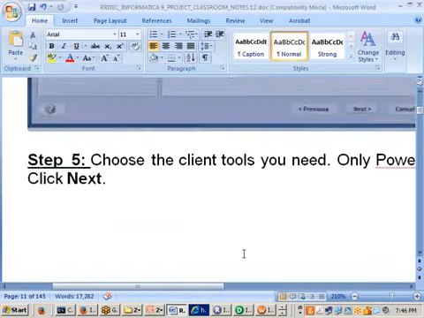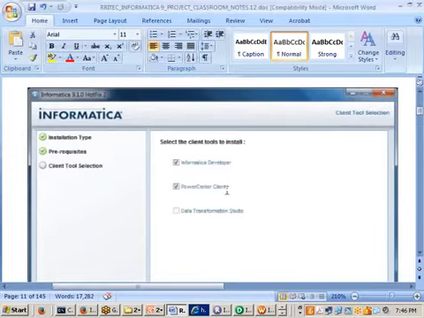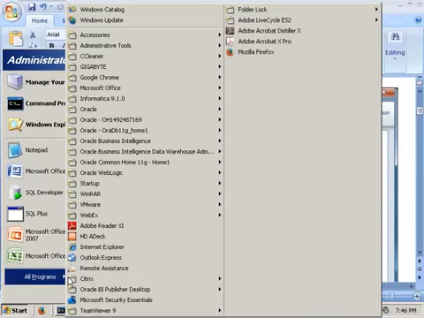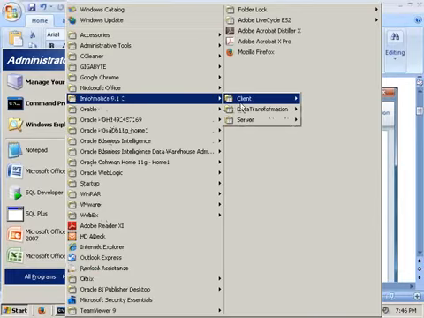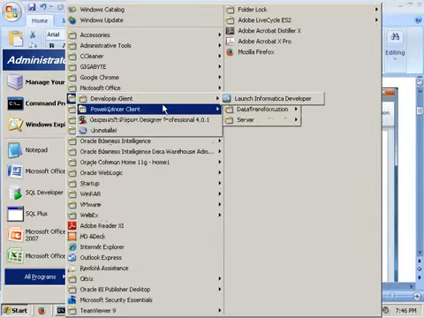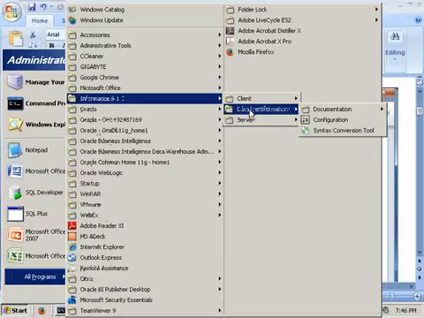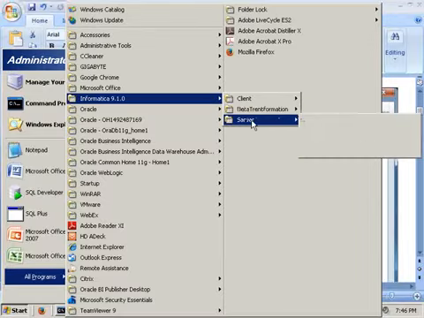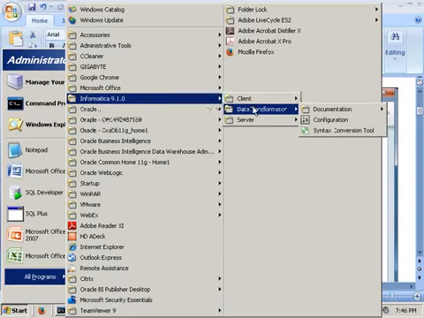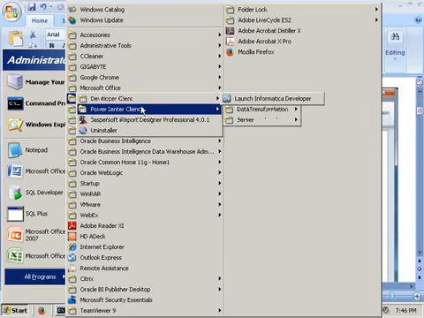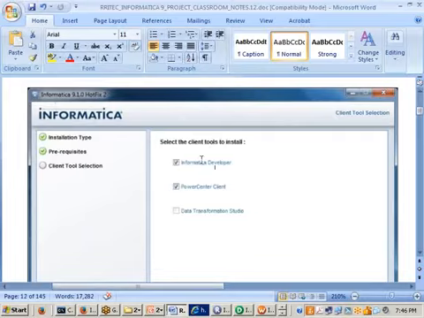Now let us move on to the next one, that is choosing the client tools you want. Informatica Developer, Informatica PowerCenter Client, then Data Transformation Studio, whatever you are seeing here. I selected the first two radio buttons, the developer client and the PowerCenter client. Next, data transformation is available here. This came with the server installation, not with the client installation. Only these two things came with the client installation.